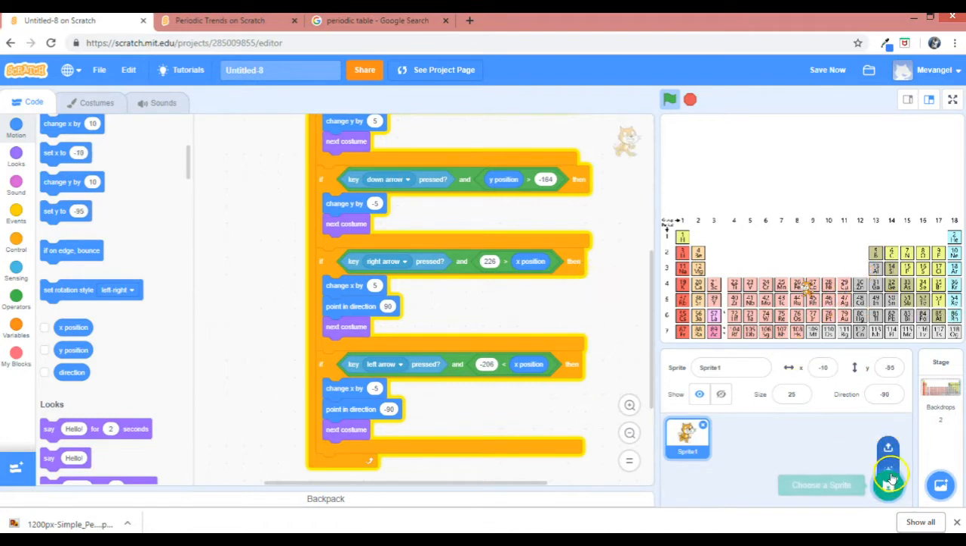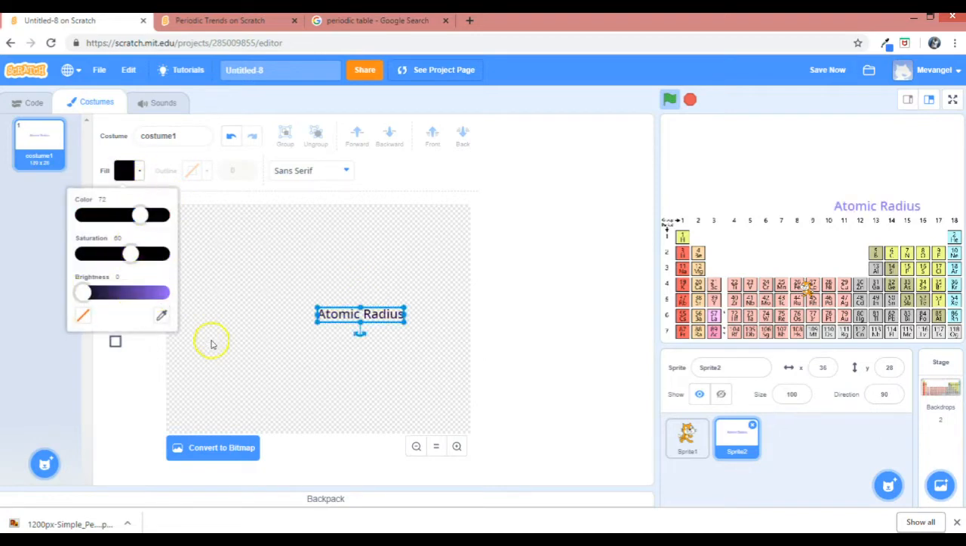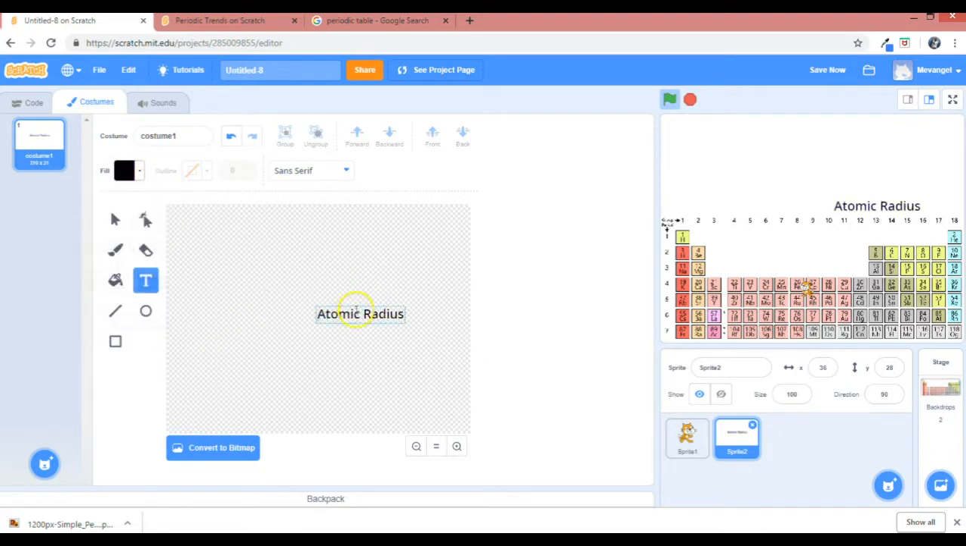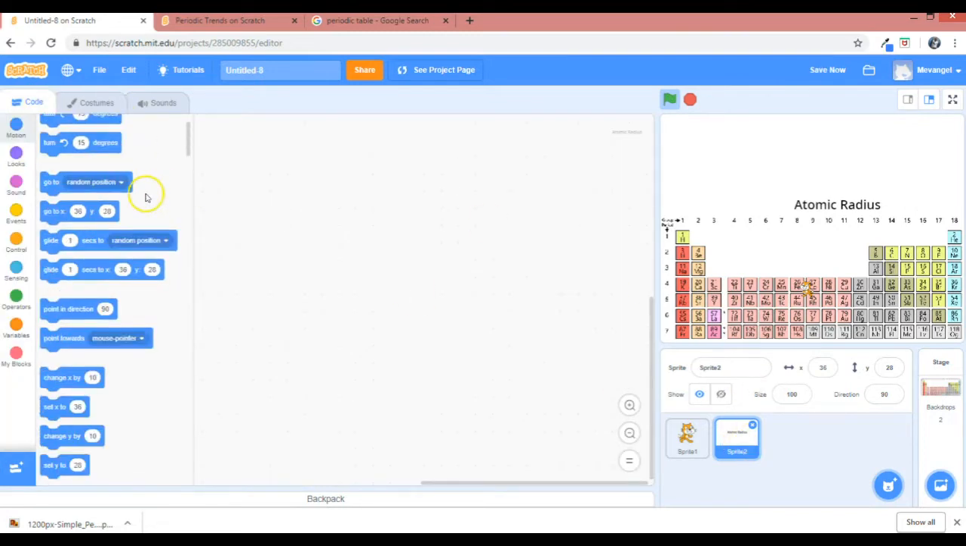And so we're going to add some extra sprites. So we're going to paint a sprite, and we're going to use this text tool, click right in the middle, and we're going to call this atomic radius. And you can do this whatever color, but I'm just going to do black. And atomic radius, I want this to be in the middle about. Okay, and so let's go to the code for atomic radius.